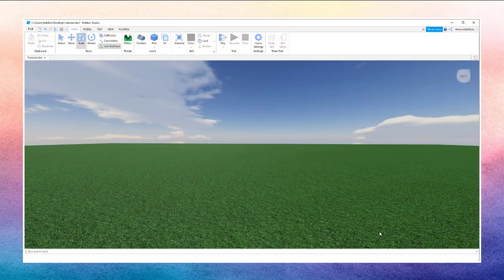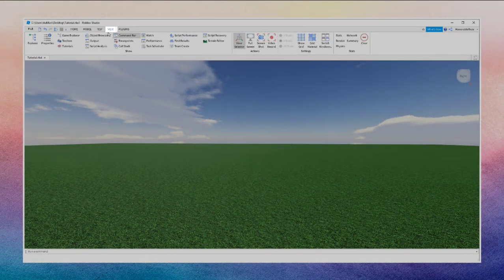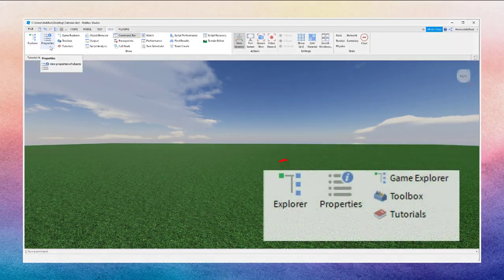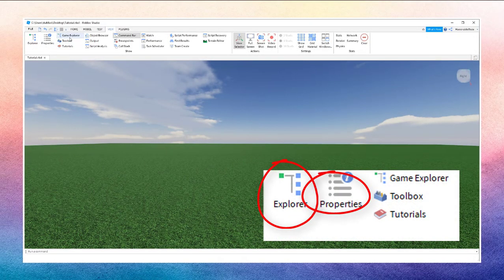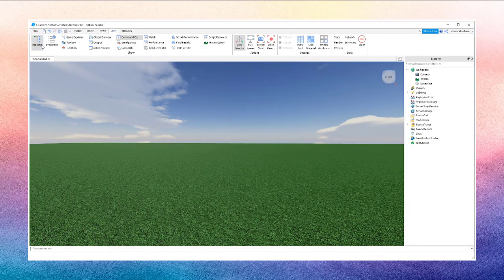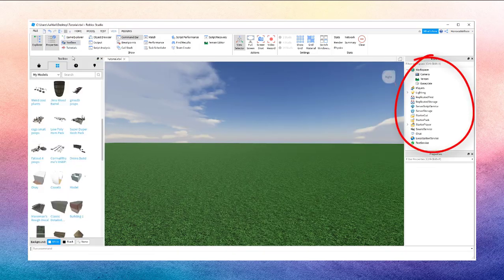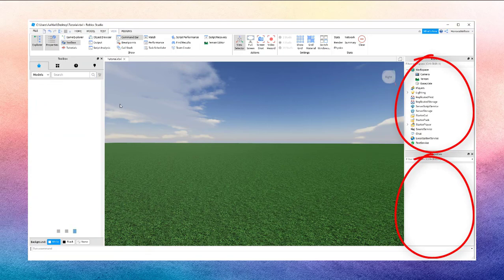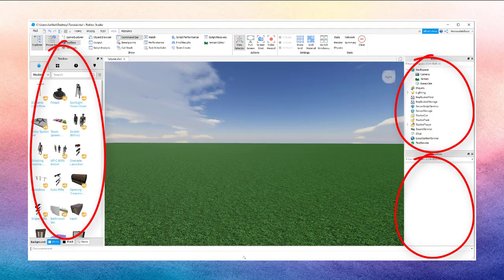So what you want to do is go to the top of your studio page and look for the View tab. After that you will look for the selection called Show. Here you will see the options Explorer and Properties, and just to the side of it is the toolbox. When you click all three of these, you will notice different tabs pop up on your screen. They may be located in different locations, but you can move them wherever you like, like regular tabs. I prefer my Explorer on the top right while my Properties are on the bottom right, and my toolbox is always on the left side of my screen.